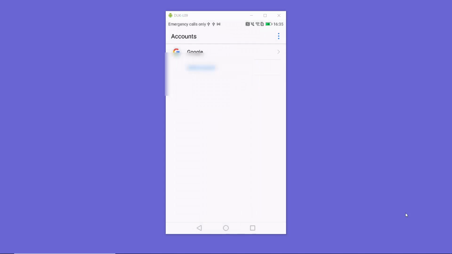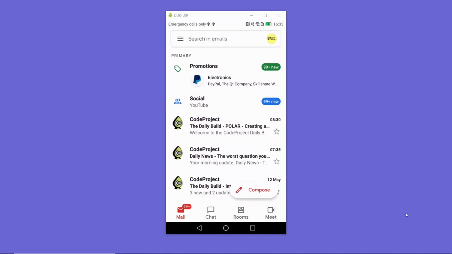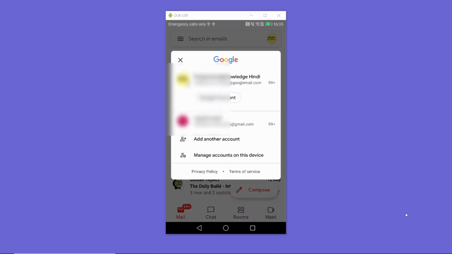When I go back here and once again open my Gmail account, and press on the profile picture on my Gmail app, now I can only see 2 accounts.